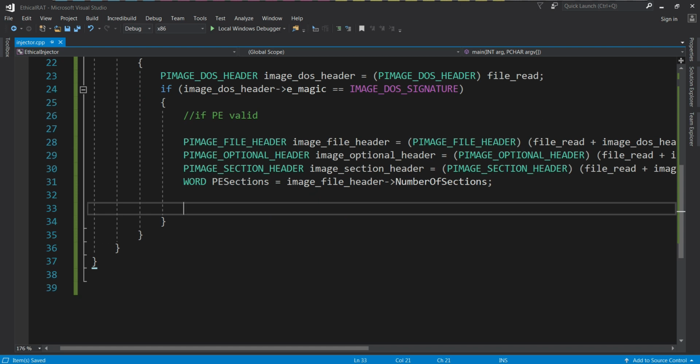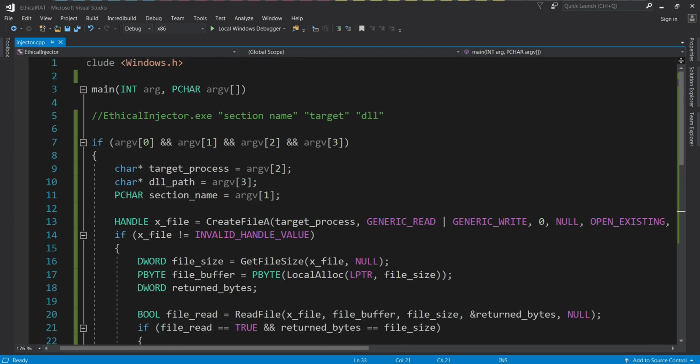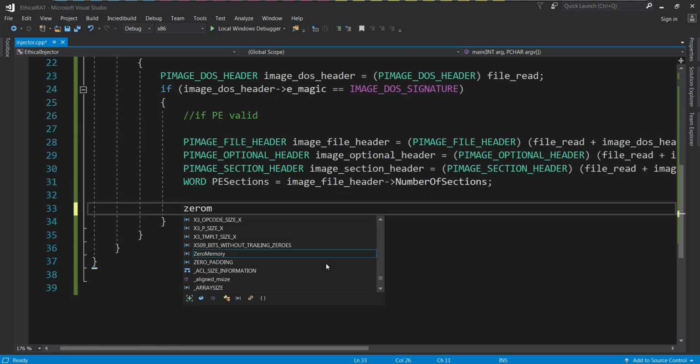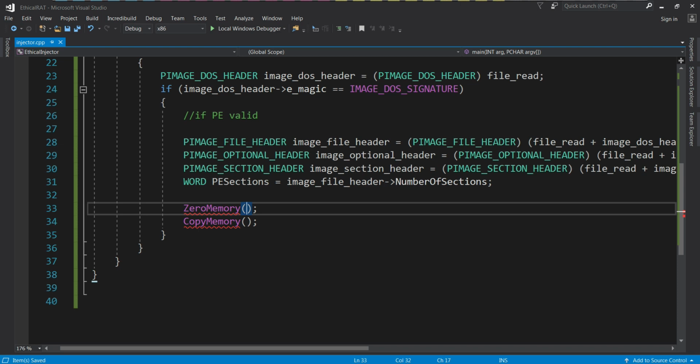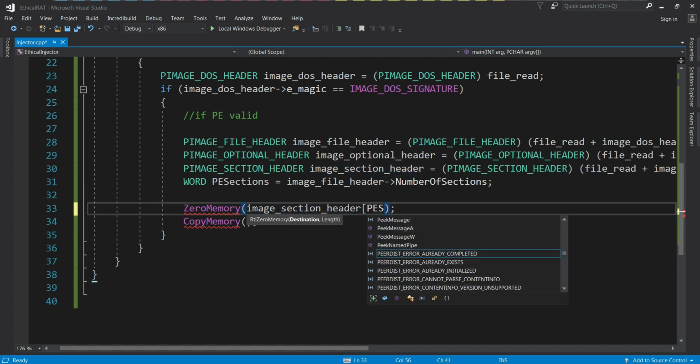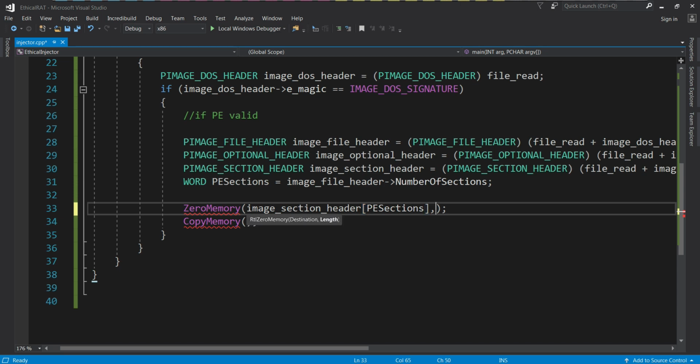Okay, now we need to use zero memory and copy memory, so we can zero out the memory inside the section, and also we're gonna copy the size of the section name here. So we're gonna do like this: zero memory something, and then copy memory and something. Okay, so in zero memory we need to do as follows. So image section header, we're gonna get these PE sections, so all of them, and it will be as size of image section header.